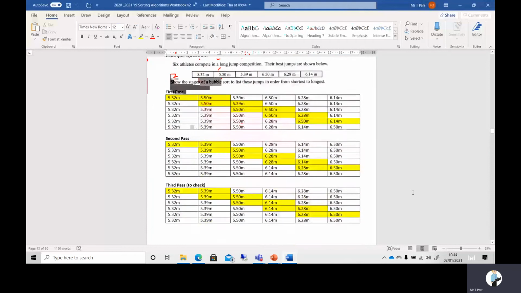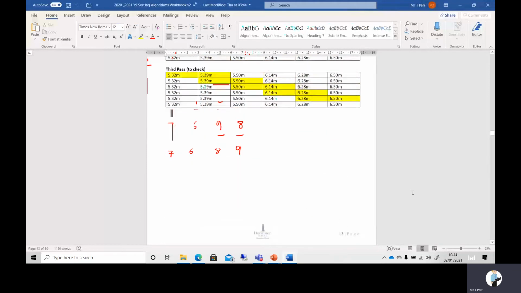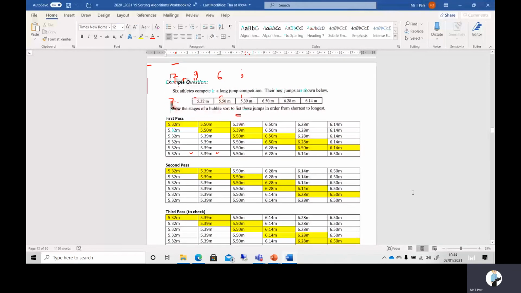So on page 13, here's an example question, one which is fully completed. It says 6 athletes compete in a long jump competition. Their best jumps are shown below. So you've got 5.32 meters, 5.5, 5.39, and so on. It says show the stages of a bubble sort to list these jumps in order from shortest to longest. So for the first pass, we've just copied in the data in the order presented at the top.